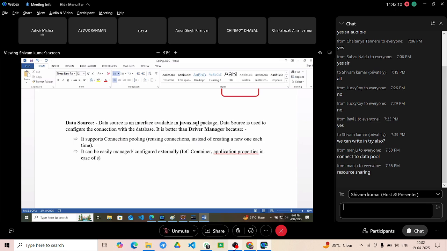If you are dealing with Spring Boot, there is one file, application.properties. In that you can write the configuration of this project or this DataSource. Connection will be managed from that particular location itself. So these are the two main benefits of using this DataSource.